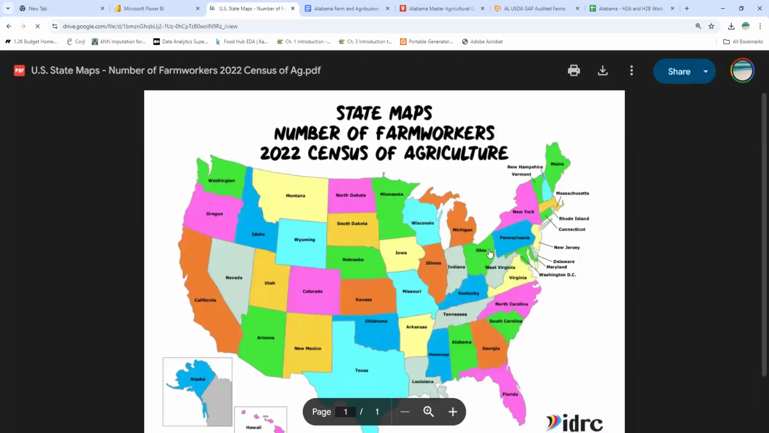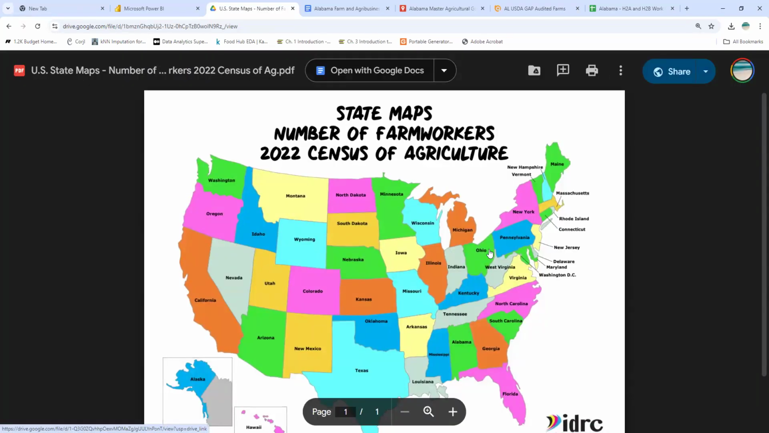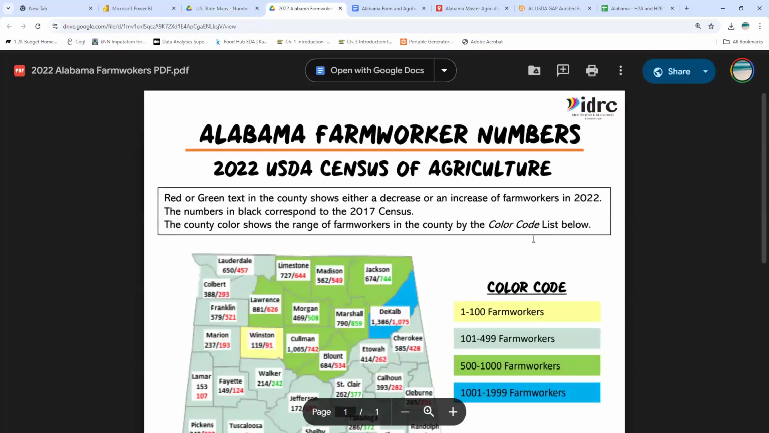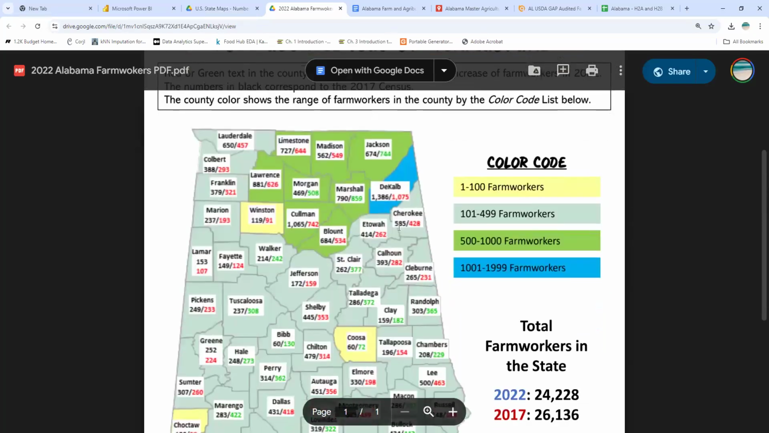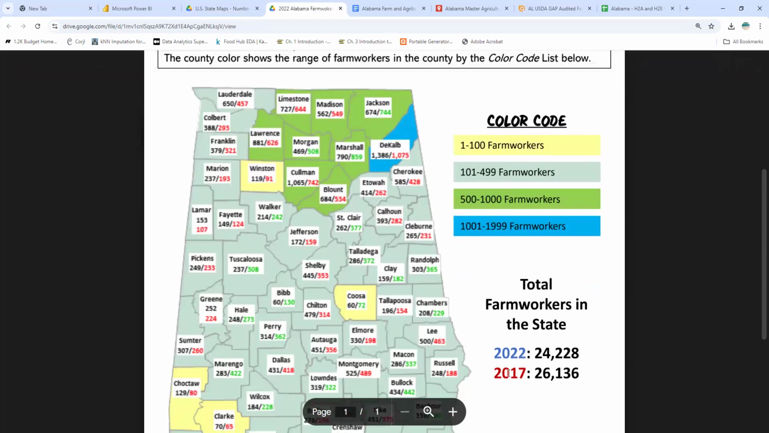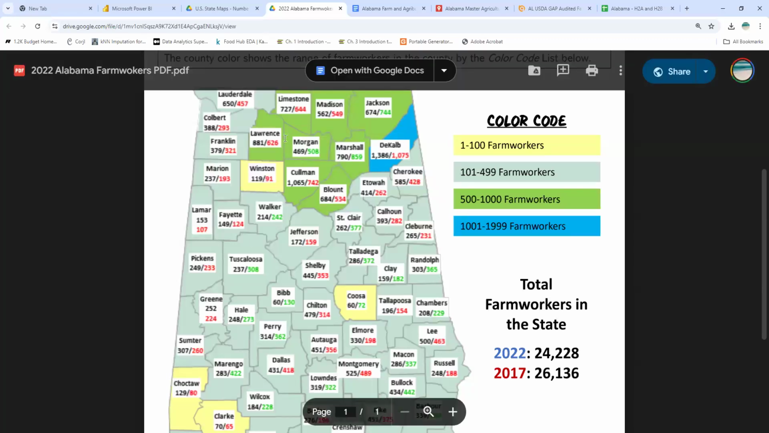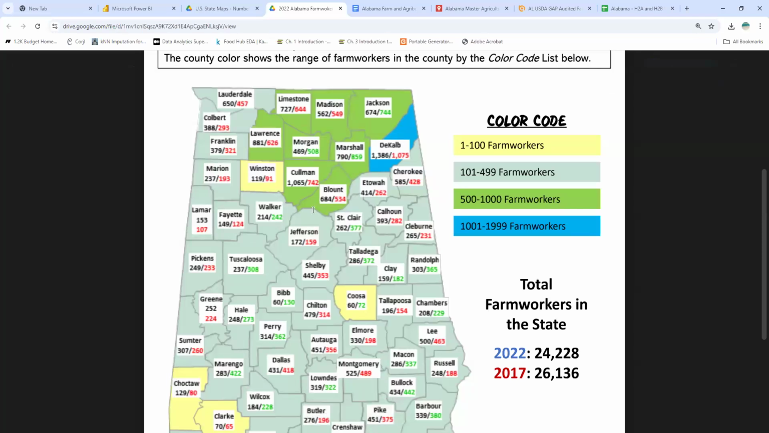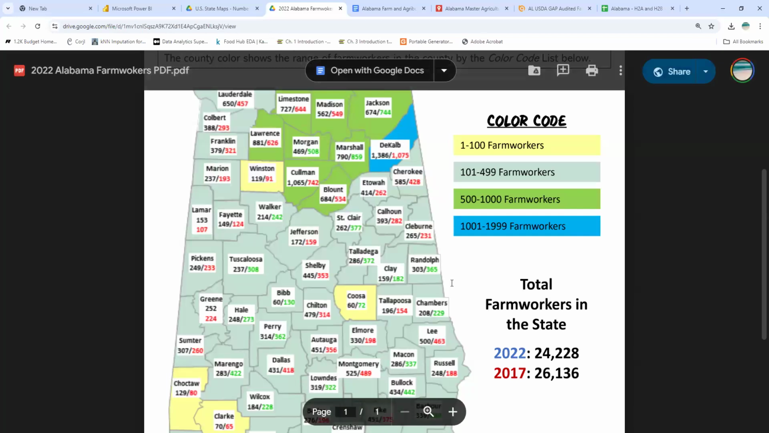And I want to finish with this. It's really good to understand the big picture of what's happening in agriculture. So we'll check out Alabama, like we were just looking. We have these maps for everybody that let you take a look at what your farm worker numbers are by county, and where the concentration of them is. Alabama has seen a decrease in the number of workers between 2017 and 2022, to around 24,000 now. But some of these places have seen increases. Anything in green, the black number is what it was in 2017, and then the red or the green is the difference in 2022. So some things went down and other things went up.